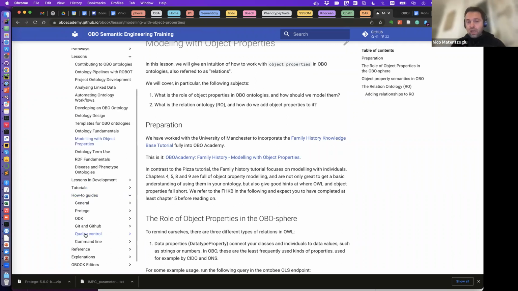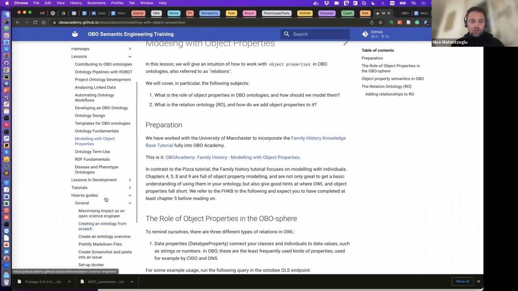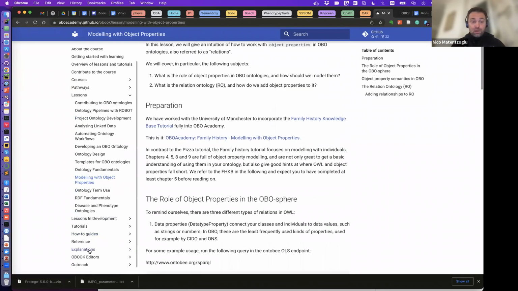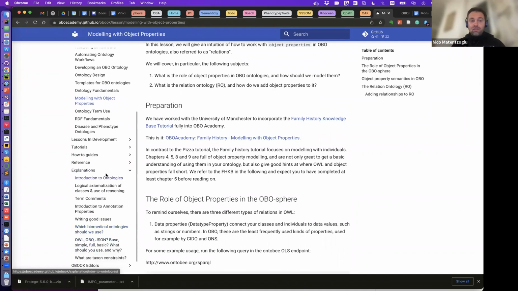Then we have how-to guides. These are step-by-step instructions for solving specific problems. Here, how do you prettify markdown files using an automated tool, for example? This is one guide. Then we have explanations. These are pages that give us background about certain subjects, like what is an ontology, what is, let's say, a knowledge graph, what is COSA, what is ODK, all of these kinds of explainer type stuff.